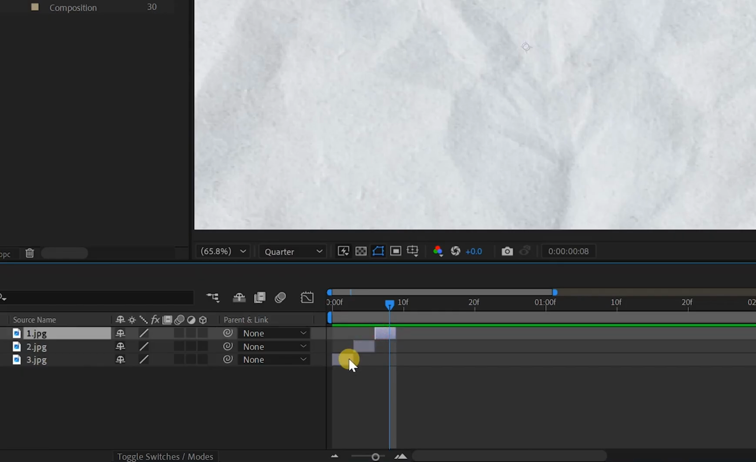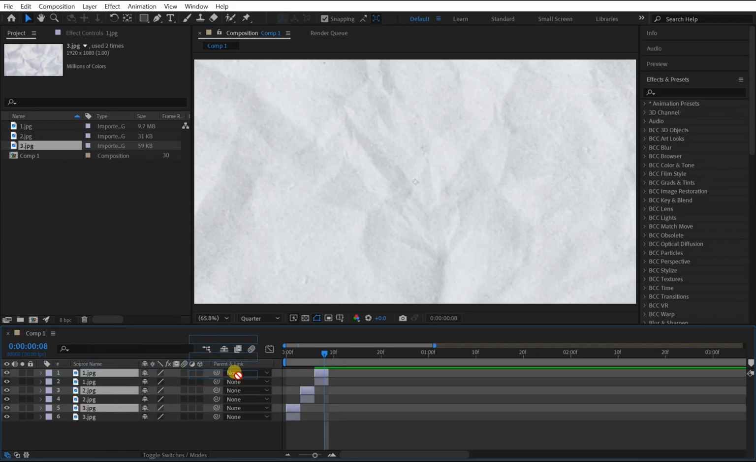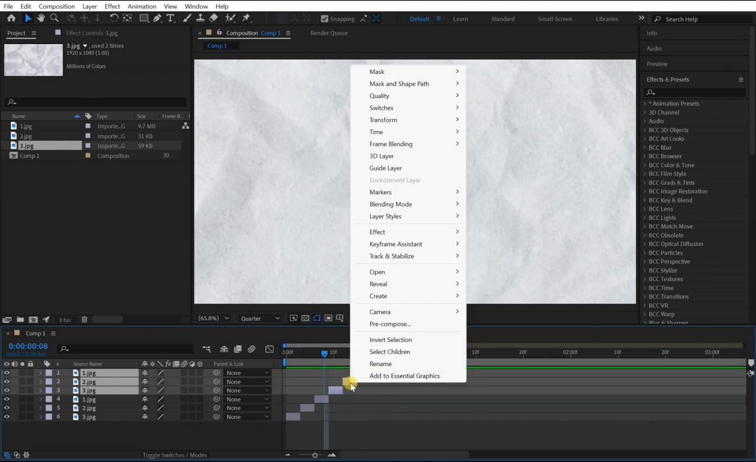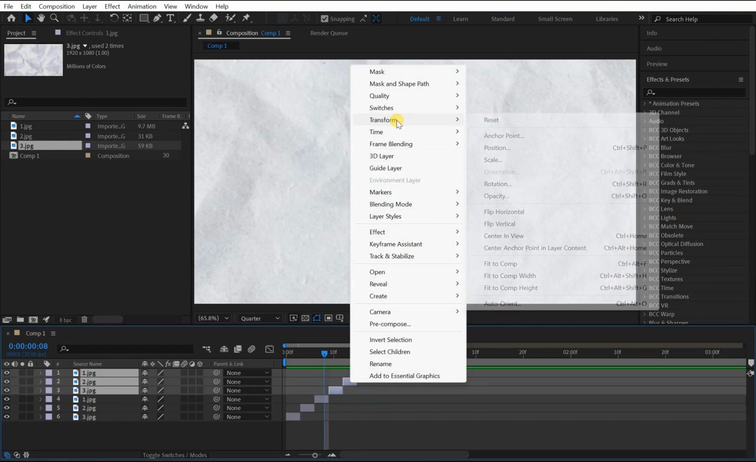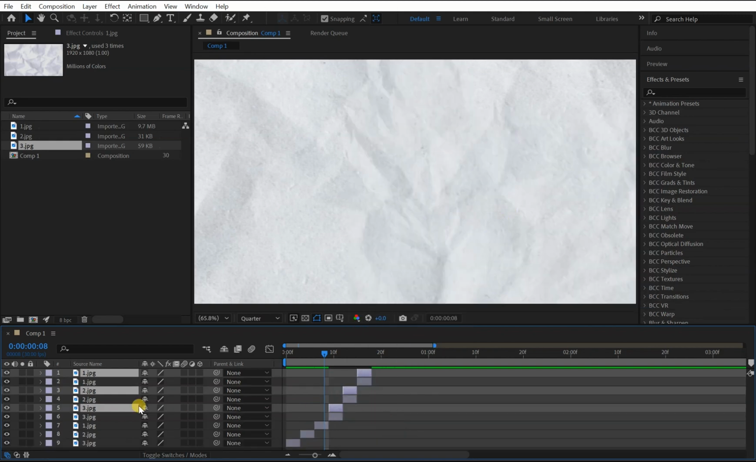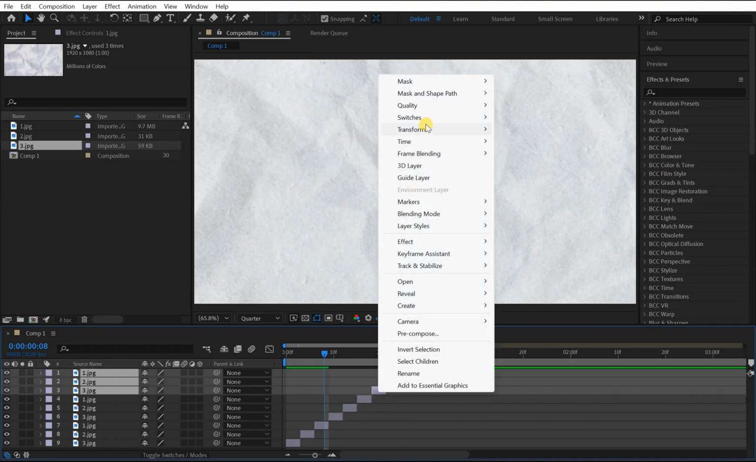Now do this for each, spacing them 3 frames apart. Now select them all and press Ctrl-D to duplicate. Drag them on top and ahead. Then right-click, go to Transform, and select Flip horizontally. Duplicate again, and this time select Flip vertically.